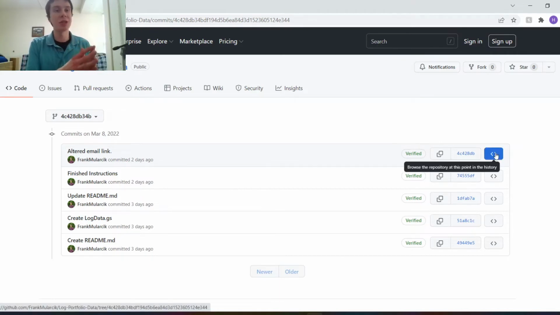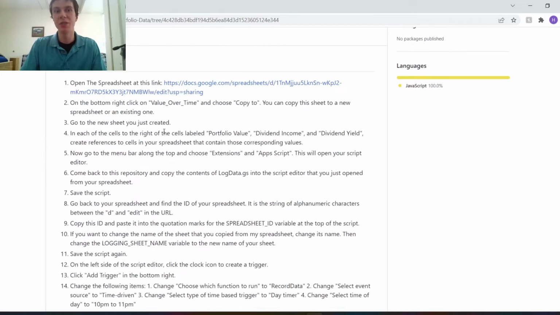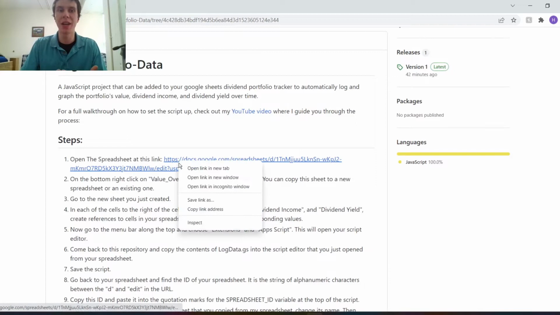There might be one from March 10th. If there's one from March 10th, choose that one. But you're going to go to these arrows and browse this repository. And then down here in this README, there are the steps that you have to go through, and we're just going to walk through those steps together.